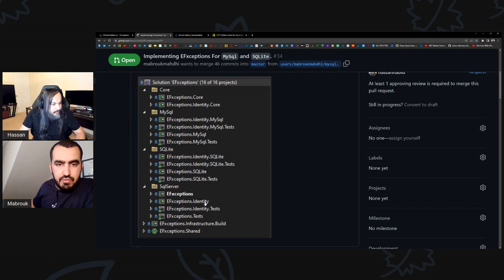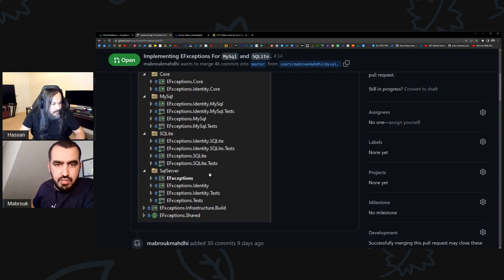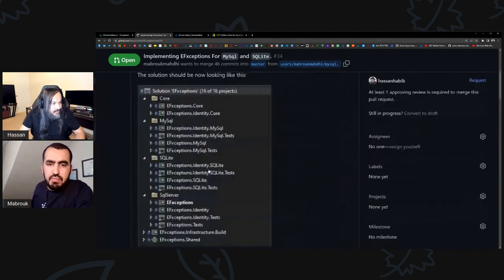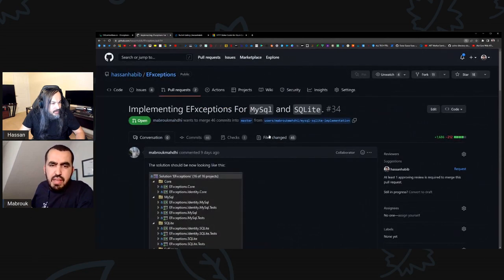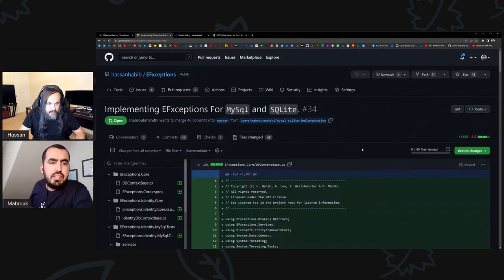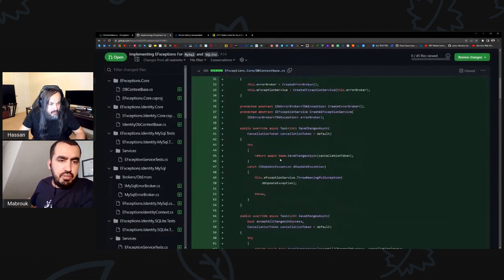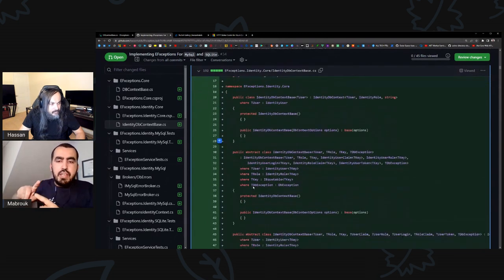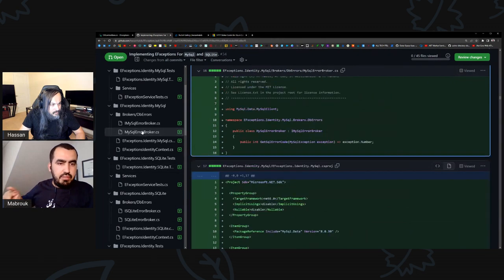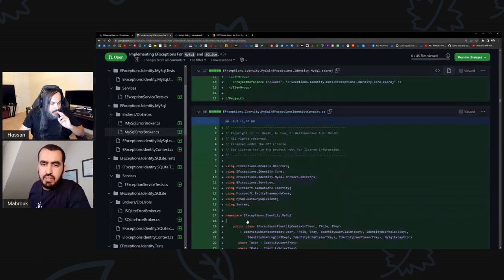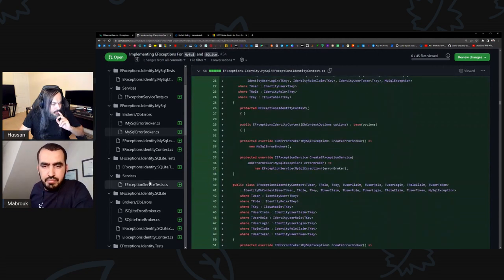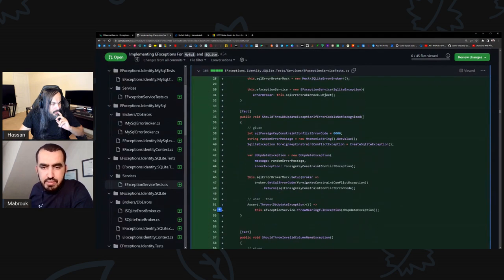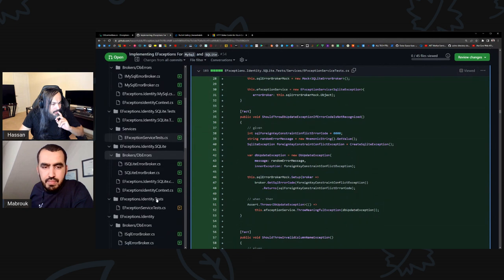The work is done really in the core and the shared project, most of the code. The rest is just kind of general: you're basically changing the context, handling the specific exception, MySQL exception or SQL exception or SQLite exception. That's where it comes in, referencing the library of MySQL or SQLite. This is the only difference you can say. Also, the tests are identical.